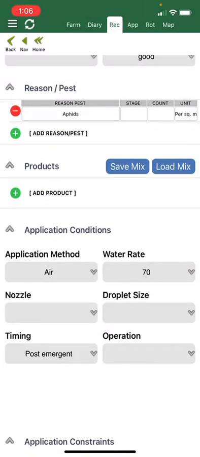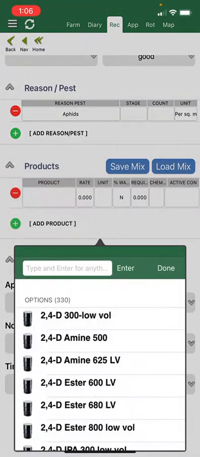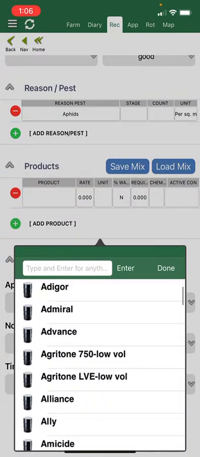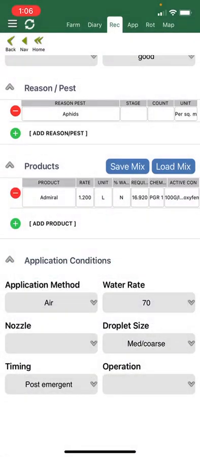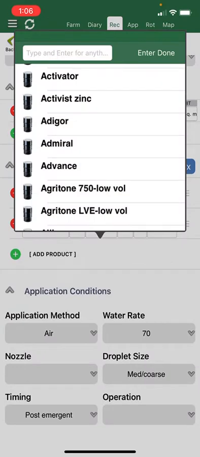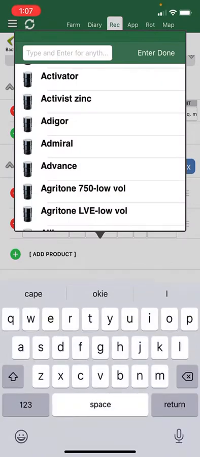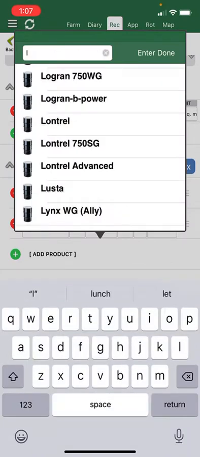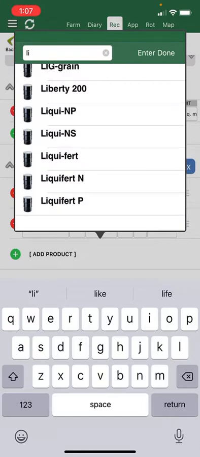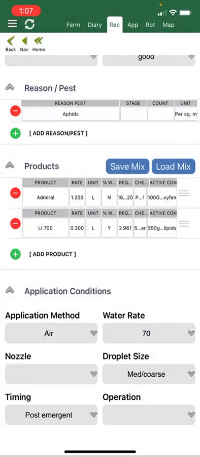Then I'll go into the products selection section. So click the green tick box next to add product. You can either scroll down to add as many products as you want, or you can click in the box, type and enter the actual product that you want, and it'll pre-populate that information from your master database.